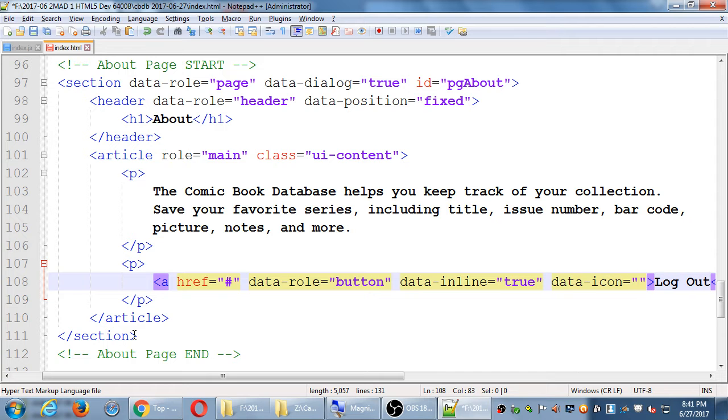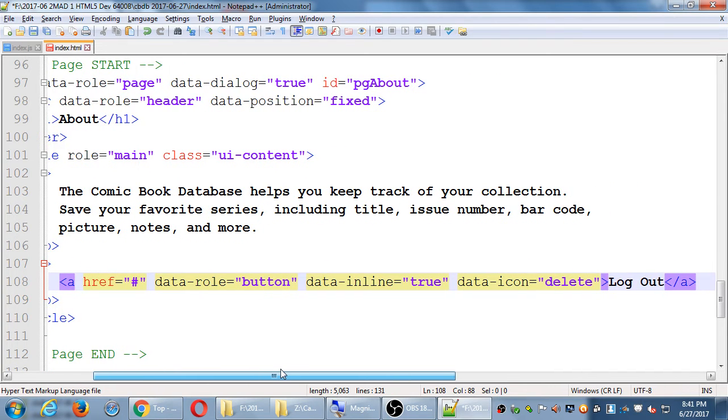Data-icon. We have to look up the icons, but I think maybe the delete icon. There's no actual logout-looking icon, I think. We can look it up on jQueryMobile.com, but this is going to be a little X. Good enough for the moment, a little X icon, like I'm going to sign out. And then an ID, so that via JavaScript I can use the button, btn-logout.